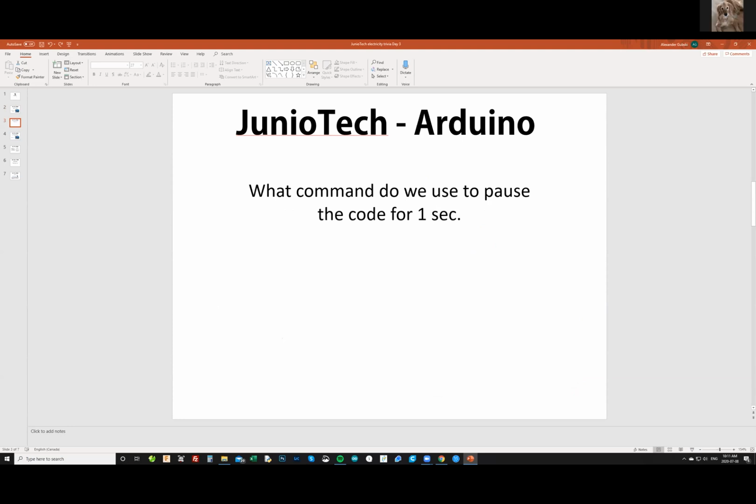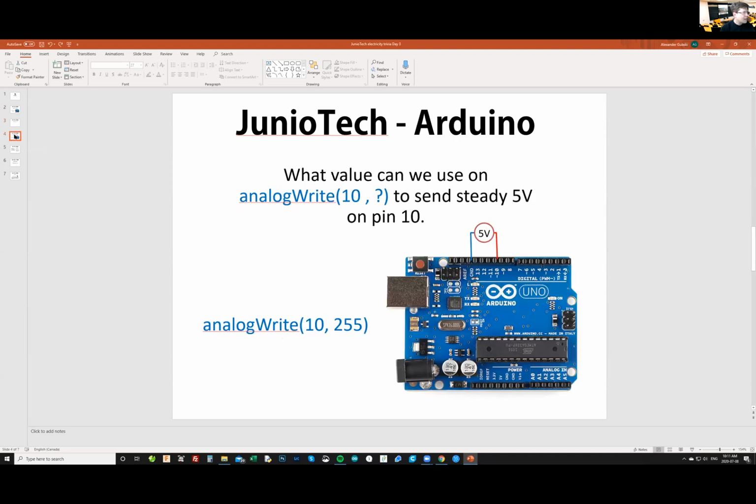Okay, delay 1000, 1,000 milliseconds. Yeah, that's correct. What value can we use on analogWrite to send a steady 5 volts on pin 10? That one we didn't quite cover, so I'm going to have to explain this.